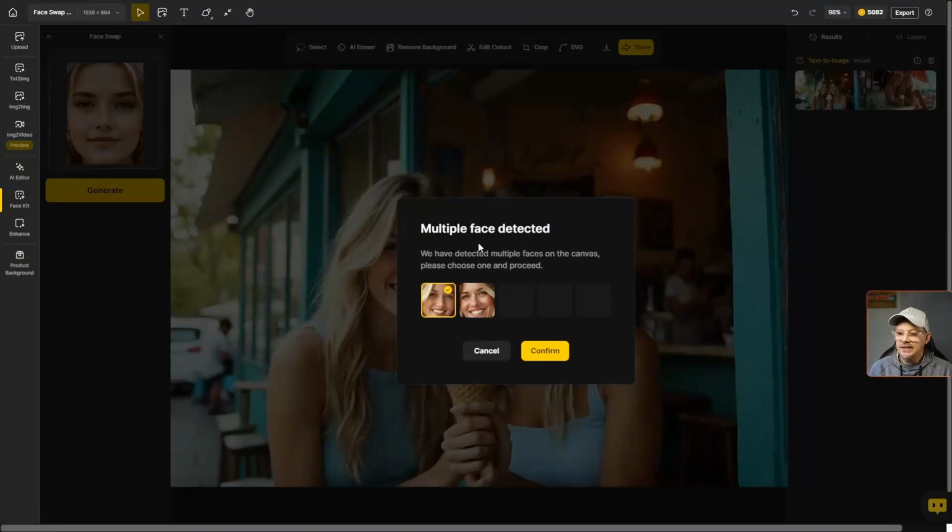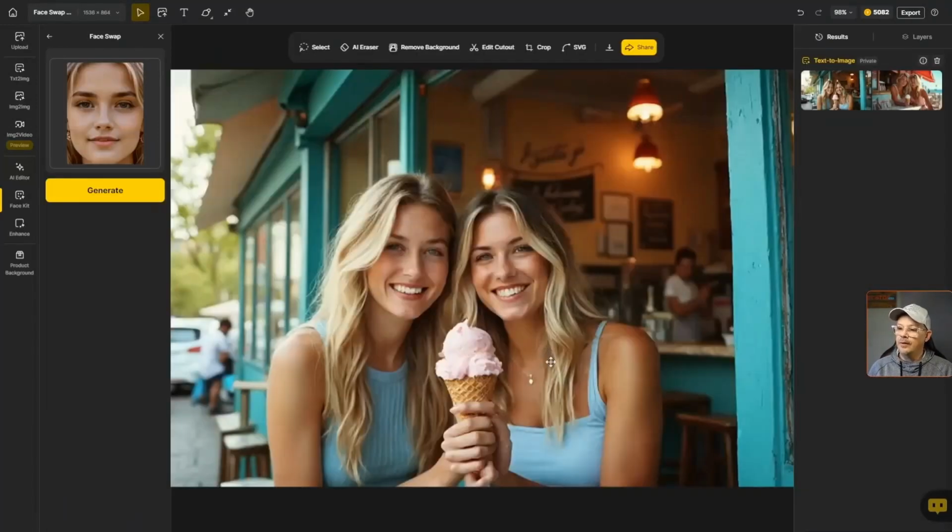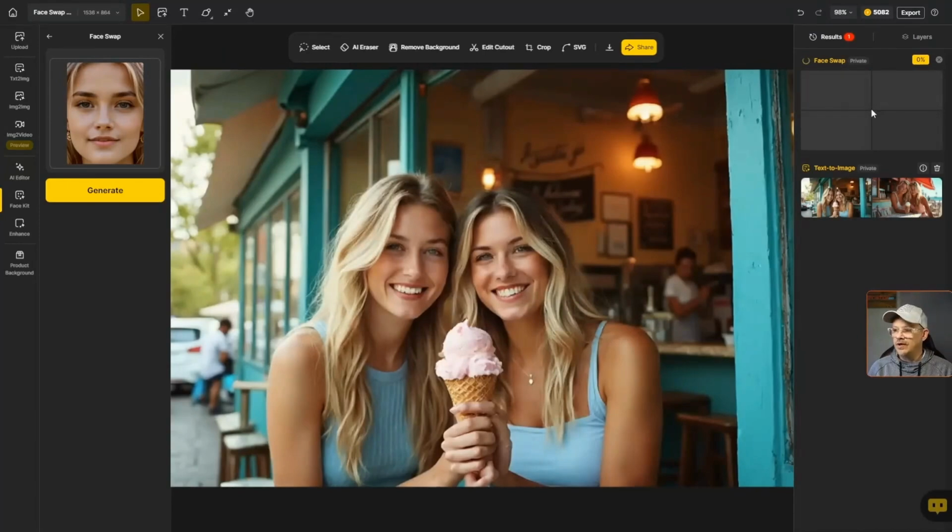It pops up and says, hey, we found multiple faces in here. Which face are you trying to swap? So you just click on the face you want to swap out. Let's go ahead and swap out the one on the right. I'll click confirm. Then it gets to work on generating some different options for us.